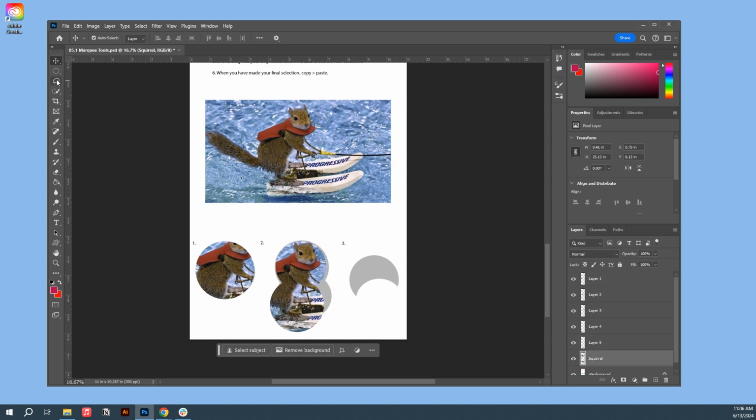And then for our last one, we're on the squirrel layer. We're going to make our first circle. Now we're going to hold down Alt, make our second circle where it's going to cut out this time. Let's try that again. I held down Alt and Shift. There we go. And then Control C, Control V. And now we can bring this down and we have our third circle.